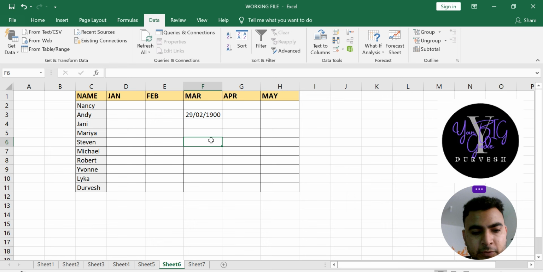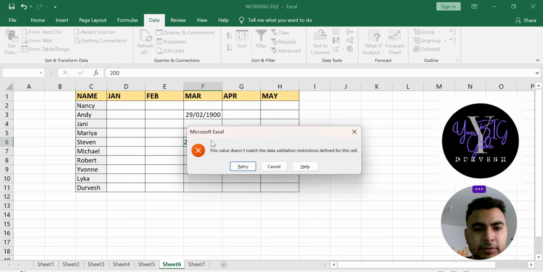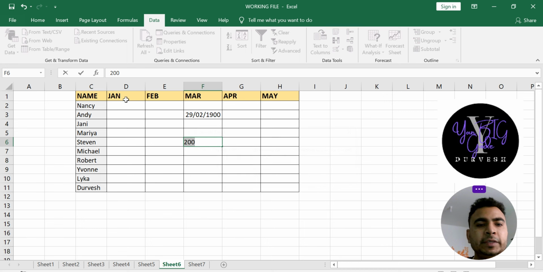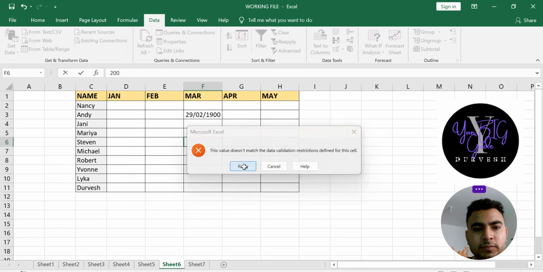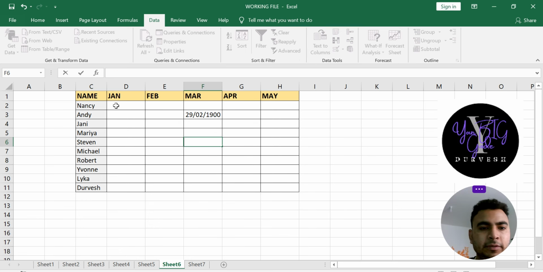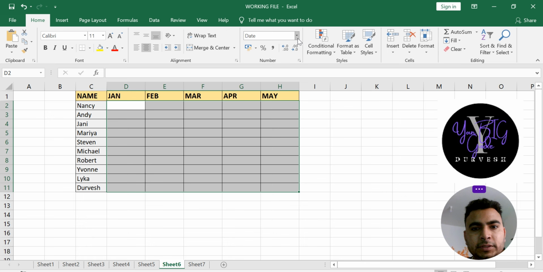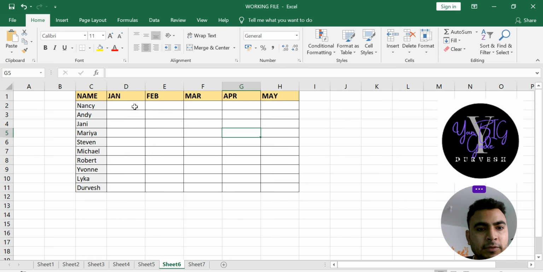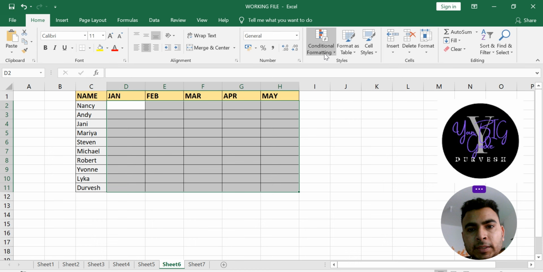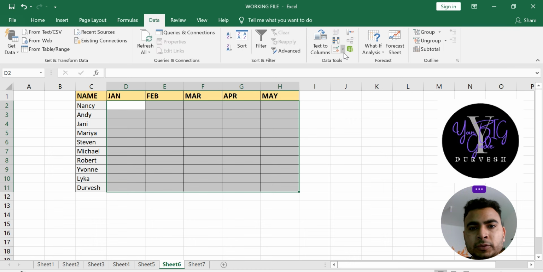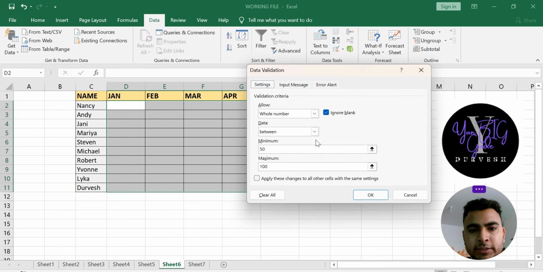You cannot type 200 here. Yeah, so it will be between, it can only be between 50 to 100. So that's how you can also put a data selection here. So let's go to home tab and make it general. It's date format. Okay, so again we go to data tab, data validation. Hope you got that. It's very simple.